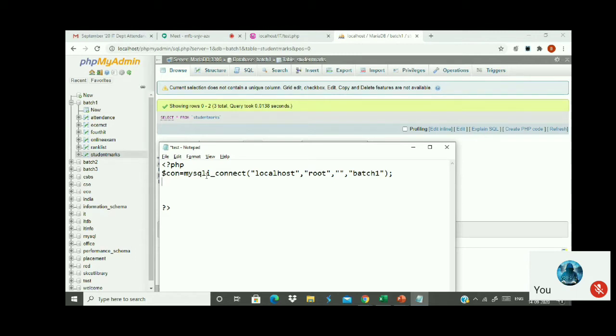Now I want to write a query to display all the records in this table. Select star from, and the table name is student marks. When I run this query, how many records will get displayed? You will get 3 records, since there are 3 records in this table. Select star from student marks. Then I want to ensure how many records are getting affected here.